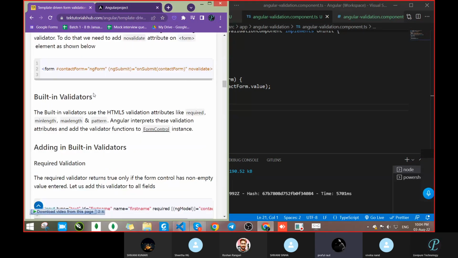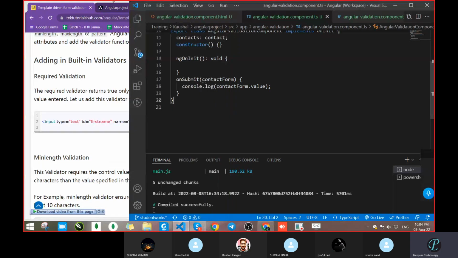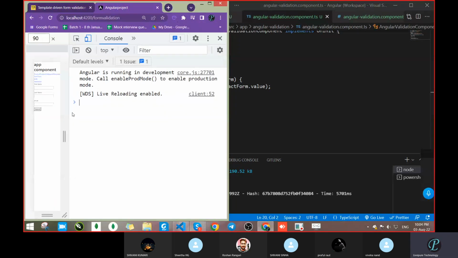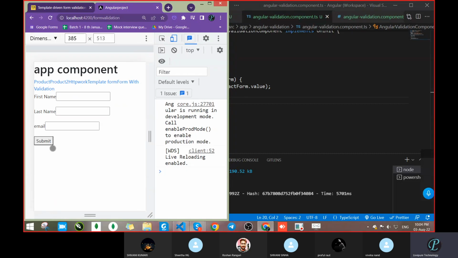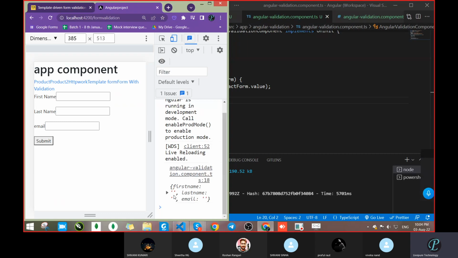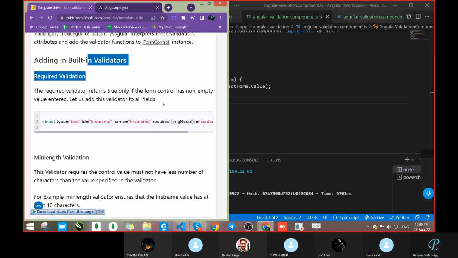Yes, sir. Okay, so now just see, if we do not enter any value, then also we will get the data. Meaning we get it empty, but we do not want this. So we have to validate. Already some custom validators are there.